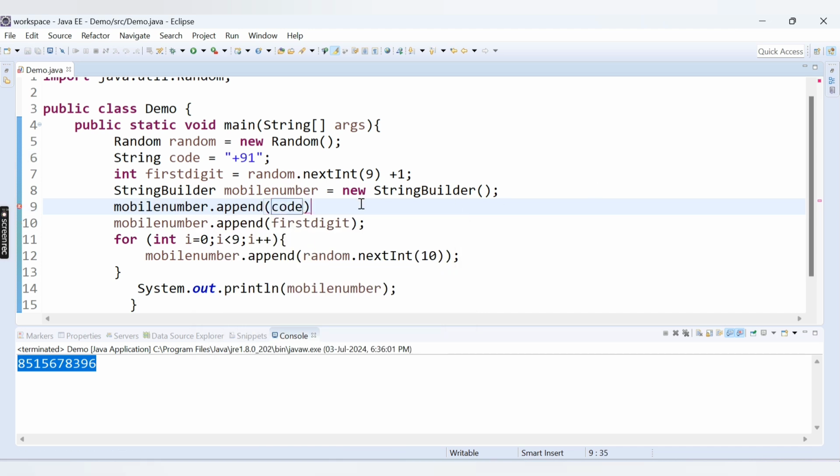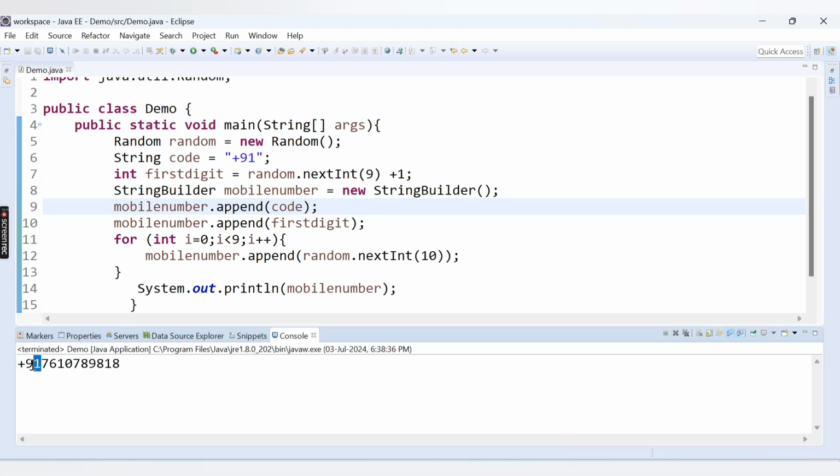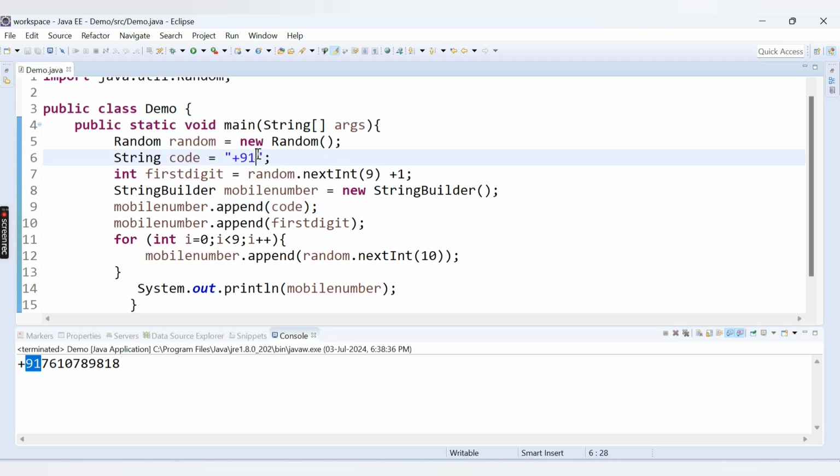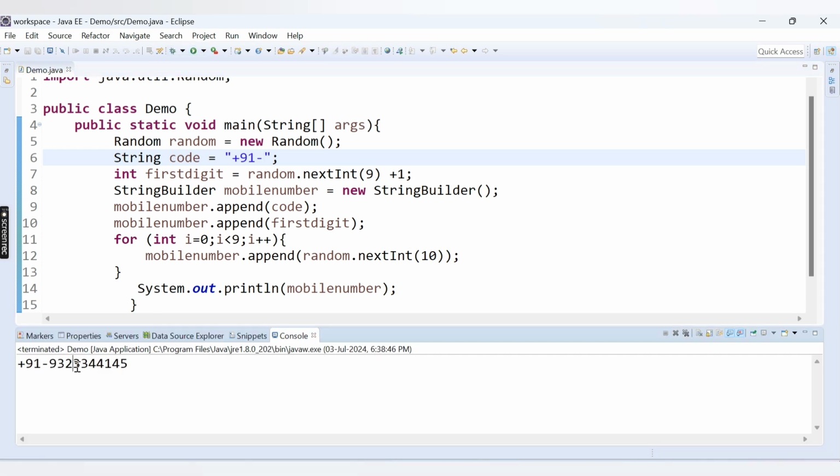Now let's run this code to check whether we are getting the correct output here. So see, now we are getting the country code also. We can also add a space here, so we can differentiate, or we can have a hyphen. Let's run this code. So see, we are able to get the mobile number here. This is a 10-digit mobile number with a country code, and every time a random mobile number is getting generated. So this is how you can make use of the Random class. So that's it in this video.